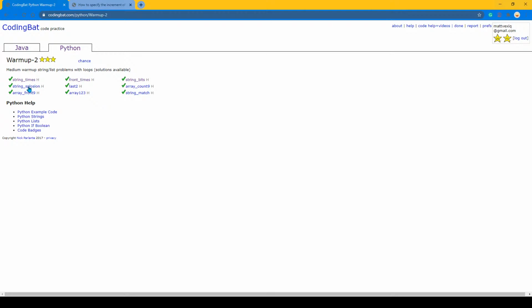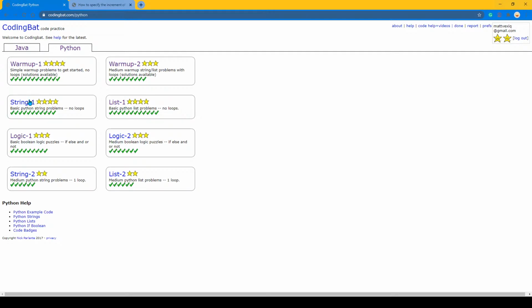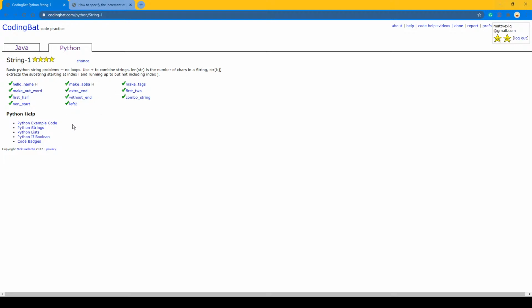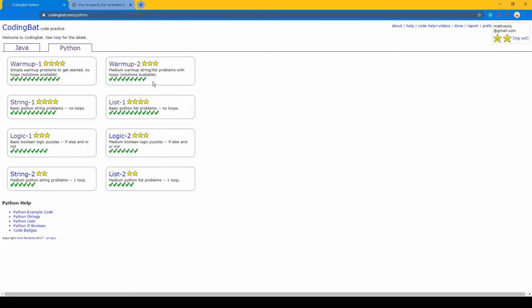Once you go over these 6 problems, then you can get started on string 1, which is going to be over here. String 1 is fairly easy, and we're going to be going over these problems next class or the class after that.